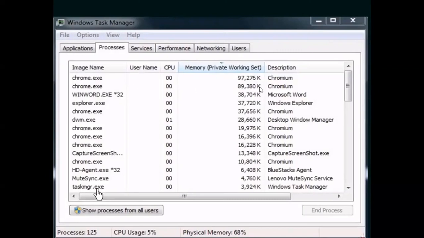Here you can see a number of processes listed, with the image name, the username, and the CPU and memory utilized by each and every process also described here. And if you want to see all the threads involved in these processes, for that purpose you can download and install Process Explorer on your desktop. There you can find all the threads involved in the process.